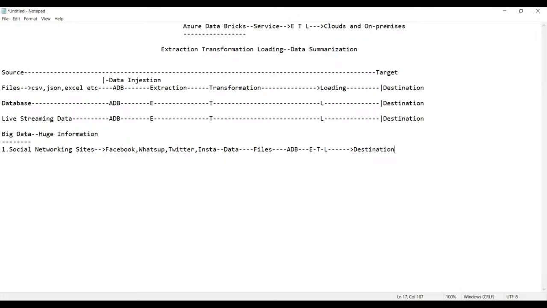Okay, guys, that's it. Now, apart from this, we can also get the data from social networking sites. We can also get the data from banking applications. So in the banking applications, we can get the data.